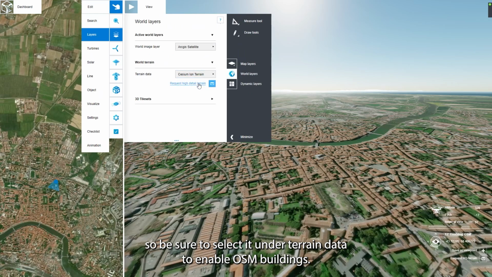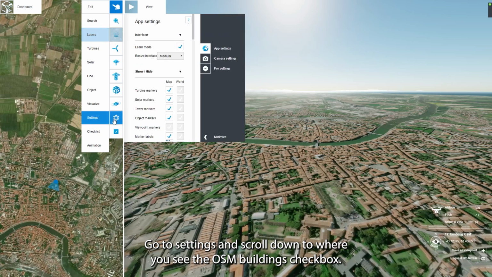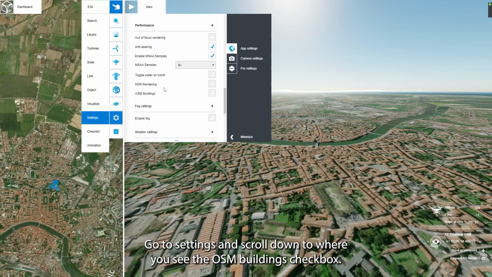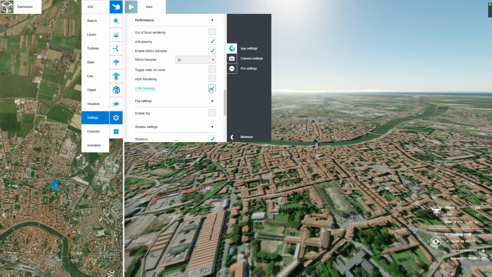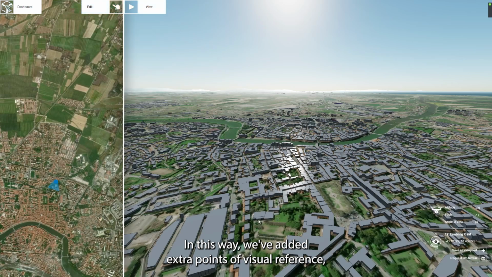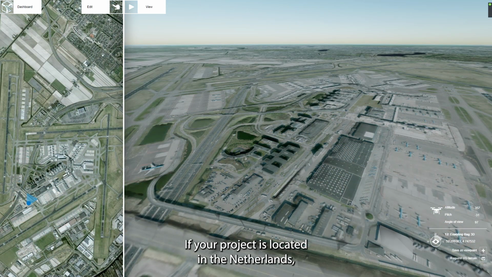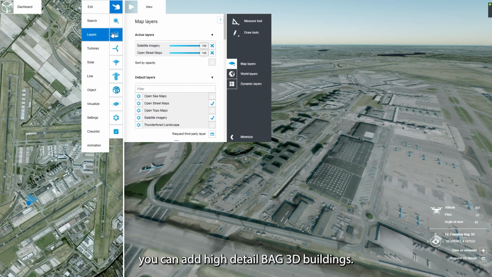To enable OSM buildings, go to Settings and scroll down to where you see the OSM buildings checkbox. In this way, we've added extra points of visual reference. But we can take it a step further. If your project is located in the Netherlands, you can add high-detail BAG 3D buildings.